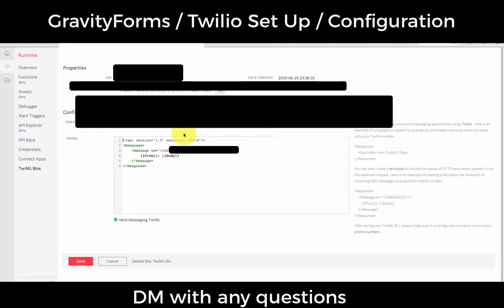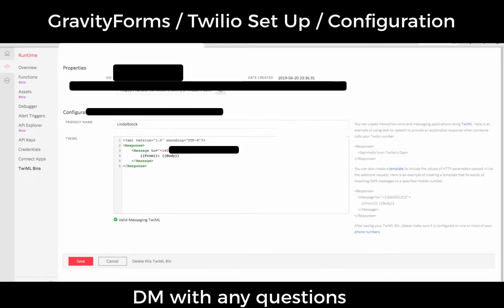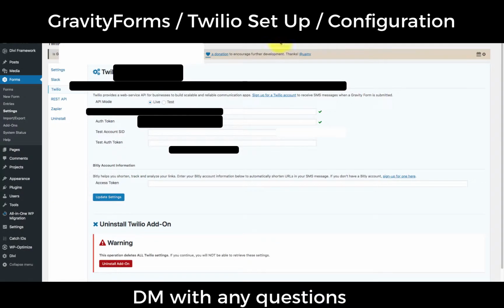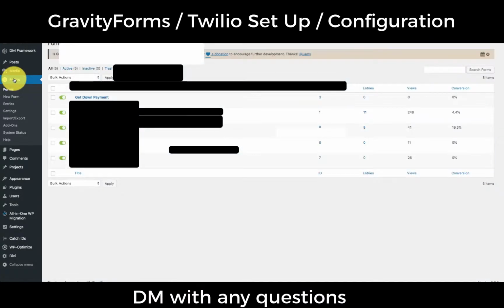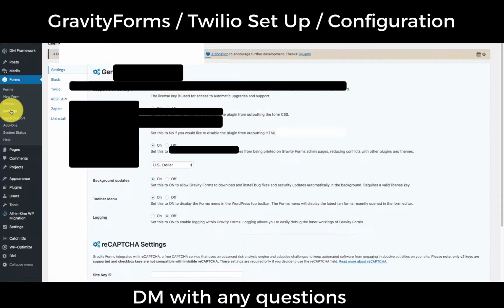And then once you've got that set up, I had to figure this out. Again, Gravity Forms doesn't really do a good job. Couldn't find any other videos, but what you got to do is on your WordPress site, you're going to click on Forms, and then what you're going to do is you're going to go to Settings, and then you're going to click on Twilio.